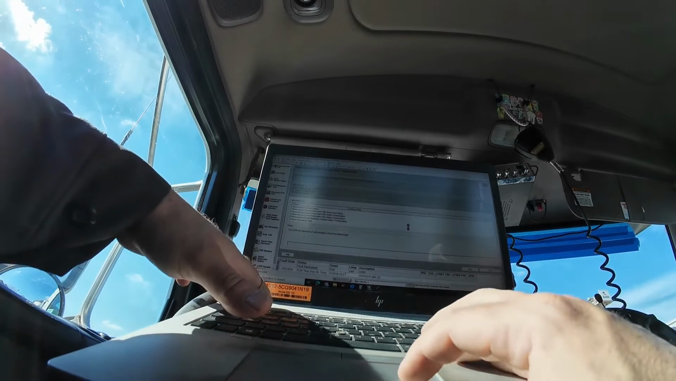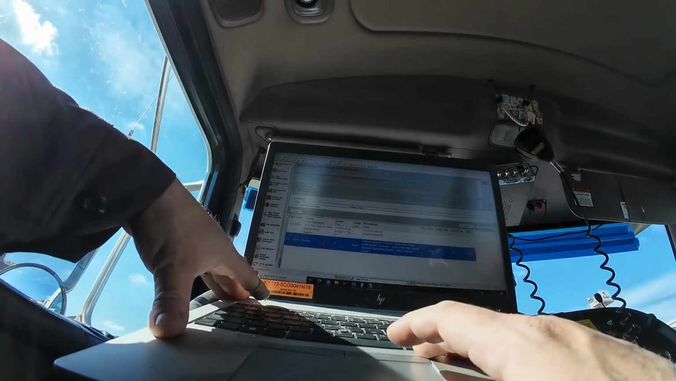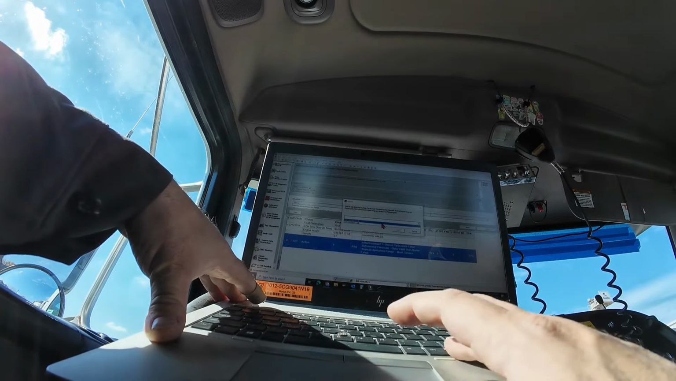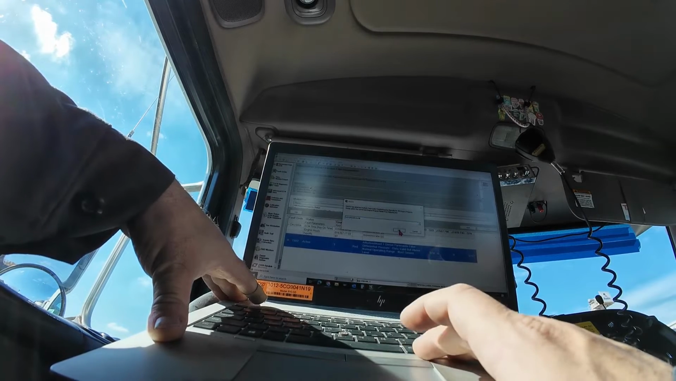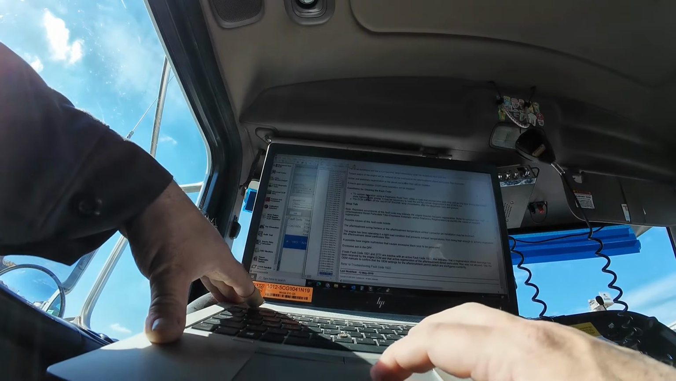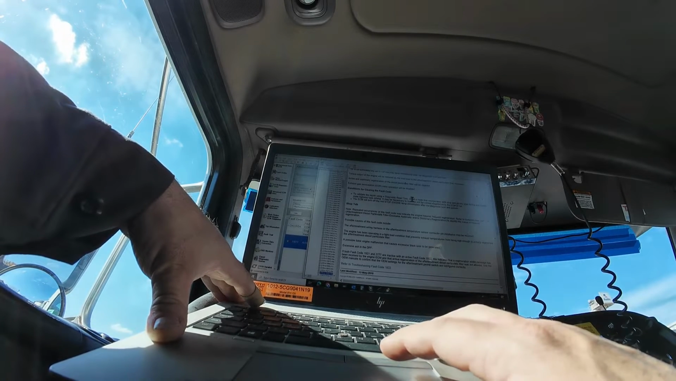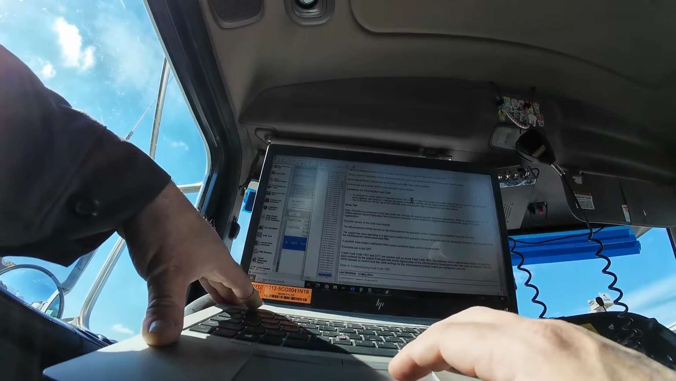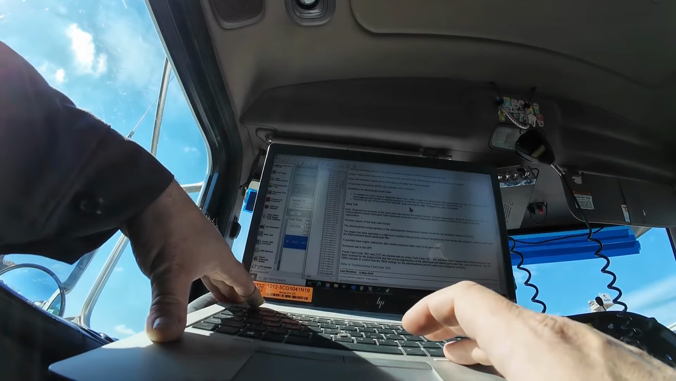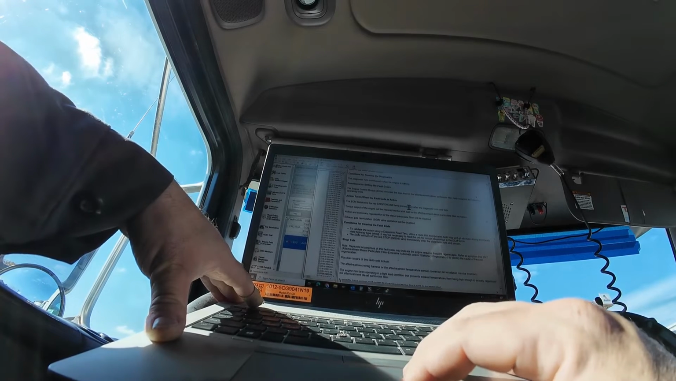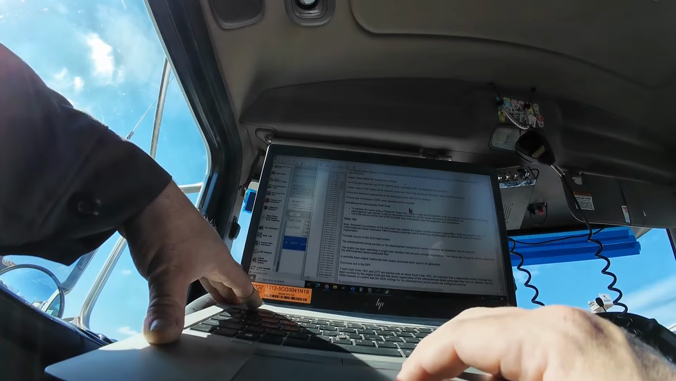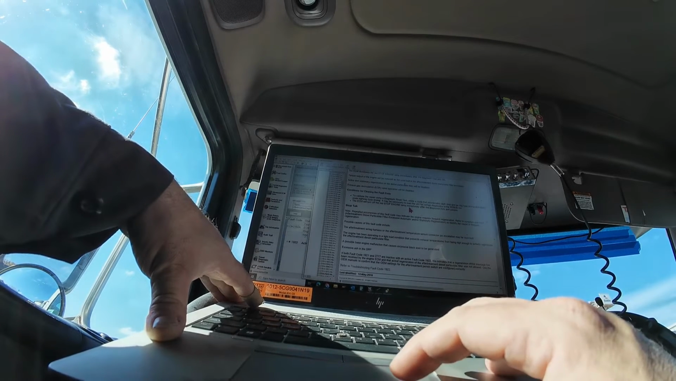Alright, what's the conditions for clearing this fault code? So we got X15 114B. Conditions for clearing to validate: road test. Not taking this on a road test.